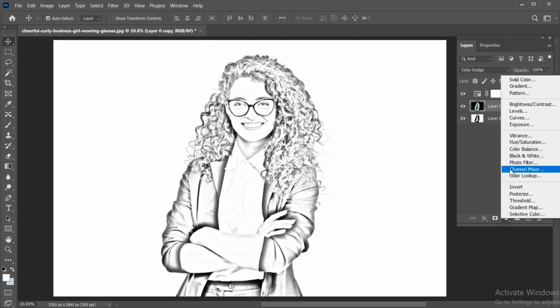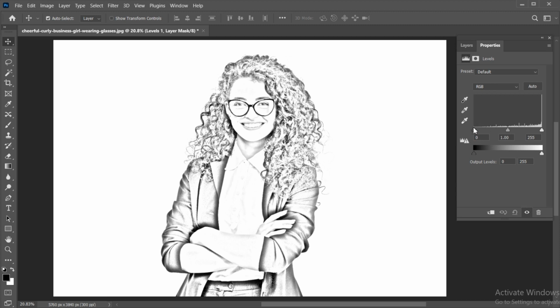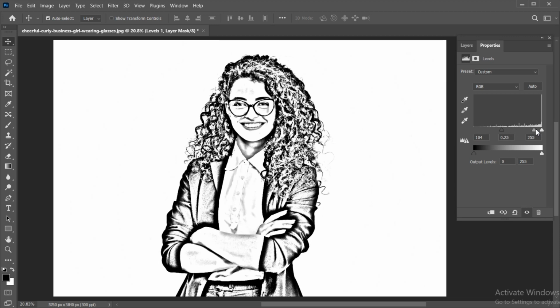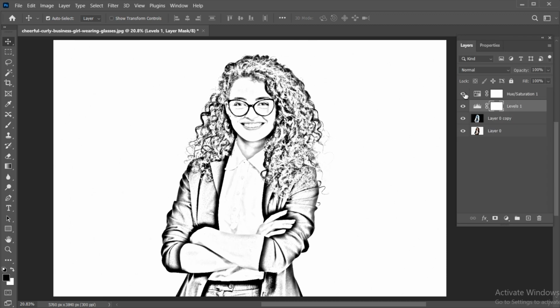And now add a Levels adjustment layer. Use these settings for Levels. And that's it. Here's the before. And here's the after.